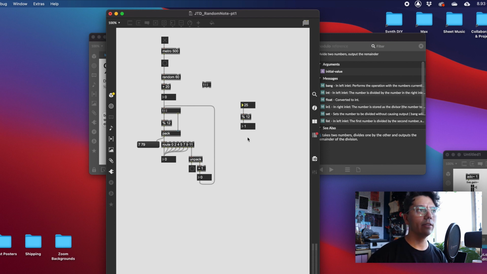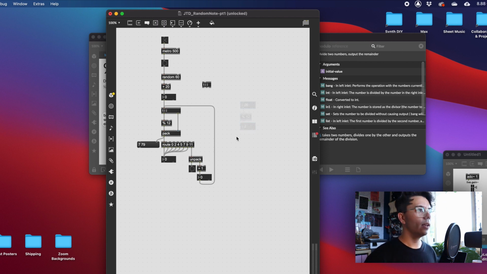25, you get a 1. 26, you get a 2, because it's 2 above 12 times 2. Okay? A little bit of maths. The pack object takes however many inputs you're getting, and currently I've told it to have just 2 inputs, that's the standard, and it puts them into one message.